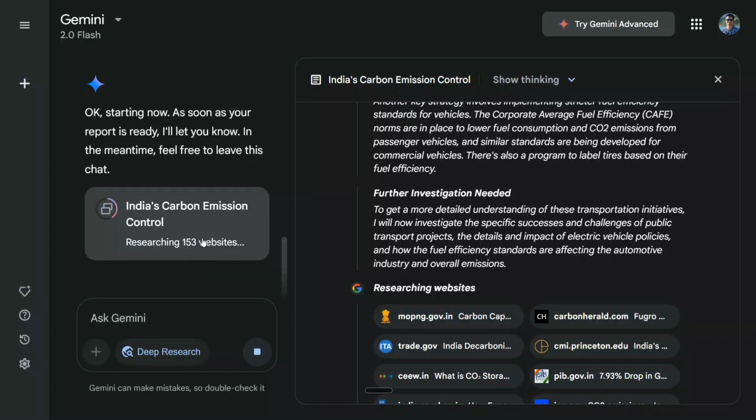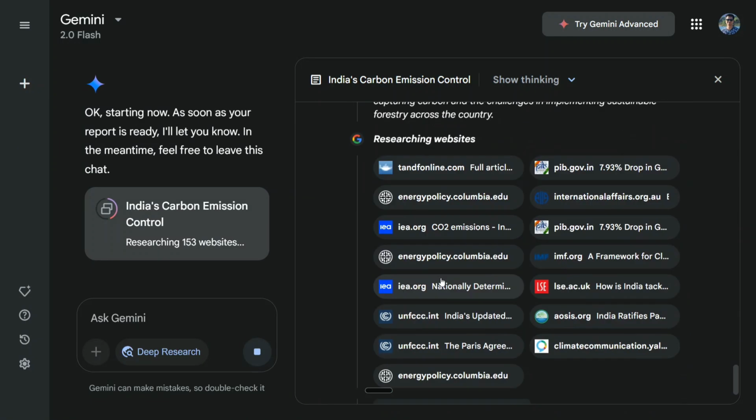It is researching through 153 websites. 50% of the deep research part is done almost. And I think the later part, analyzing the results, is done quickly. So it's the web crawling part that takes time for deep research.